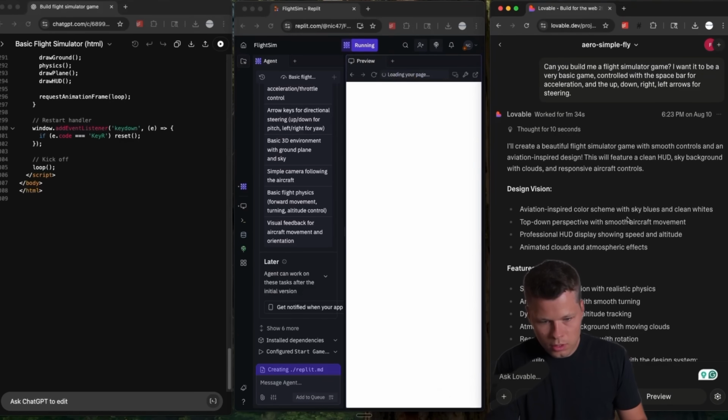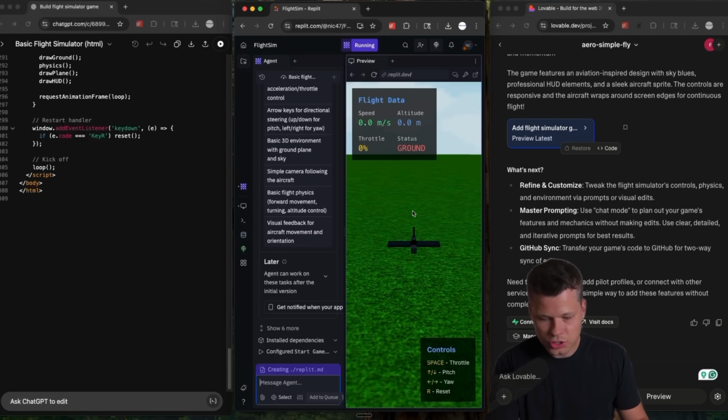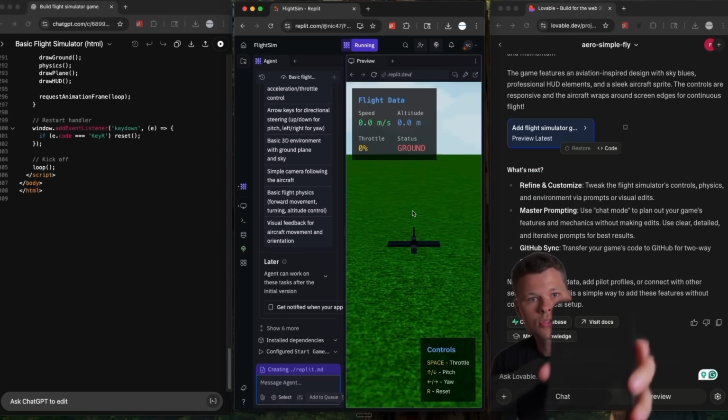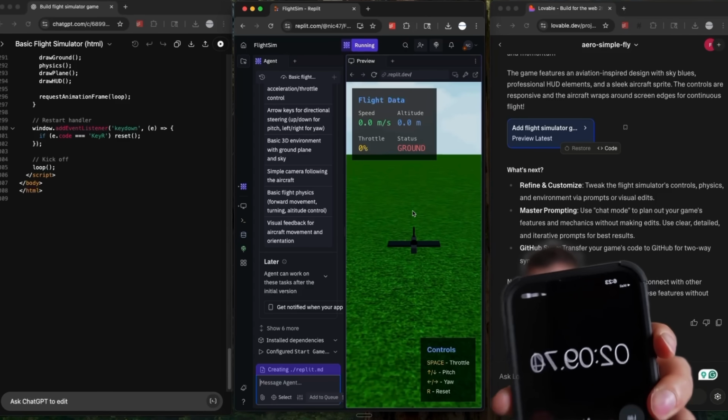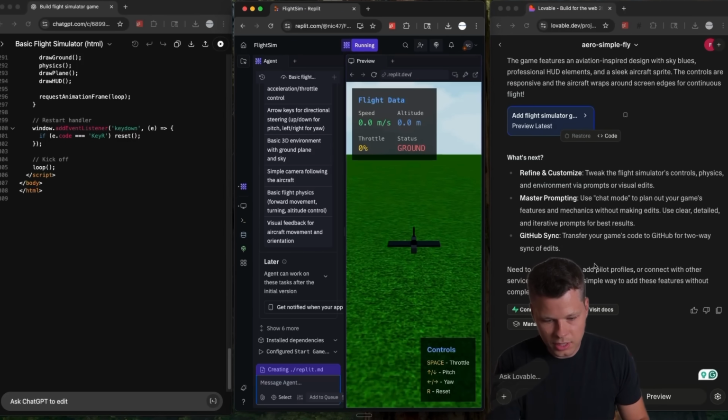Okay, so Lovable, it looks like it's done here. Actually, Replit just finished up. So we are at 2 minutes. They all sort of finished within the same amount of time. So it looks like GPT-5 is done, Replit is done, and so is Lovable. They're all pretty much the same when we look at the time.